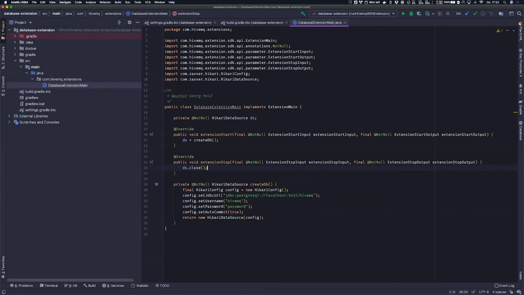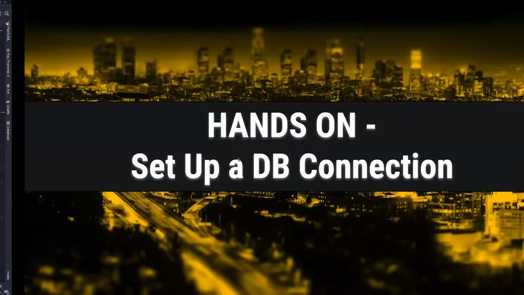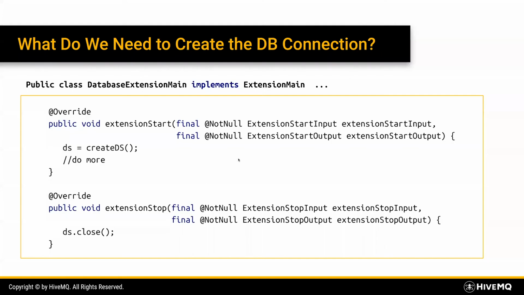And before we go on to how to use this database connection to store published messages, Anja will give some more exposition. Yeah, thanks, Georg.